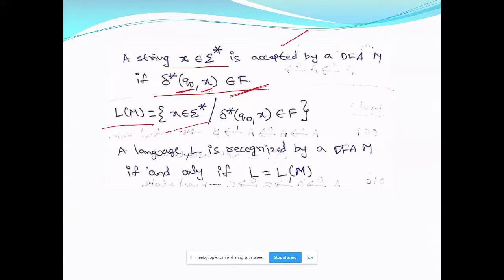Now suppose a language L is given. Then L is recognized by, or accepted by, DFA M if and only if L equals L of M. That is, all strings in L are present in L of M, or these two sets are equal. One set is the set of all strings accepted by the DFA, and the other is all strings in the language. If both these sets are equal, then we say L is accepted by DFA M, or L is recognized by DFA M.